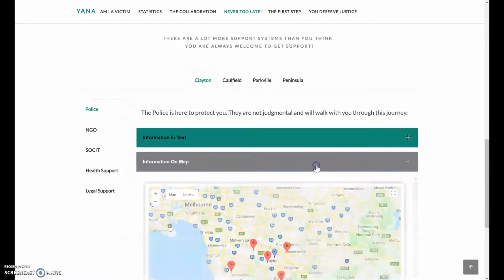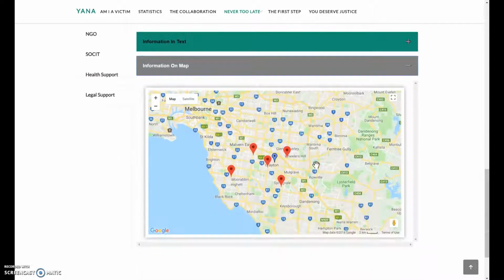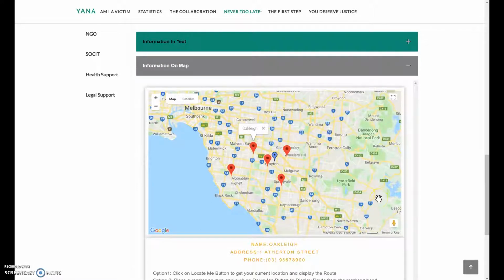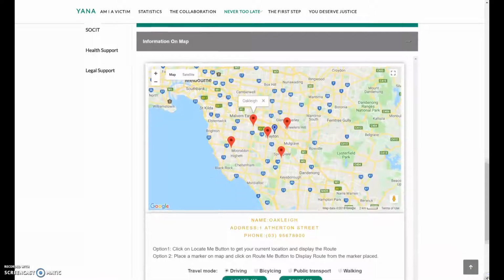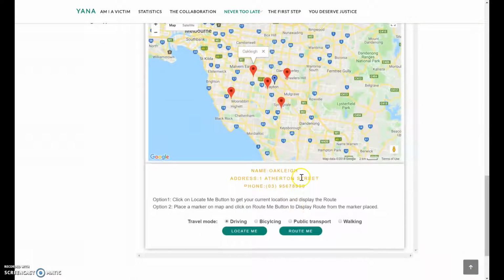And on the map, the pin shows the various centers, and when you click on one of them, it displays the address, and then whichever mode that you might want to travel with. So if it's bicycle or public transport or walking.